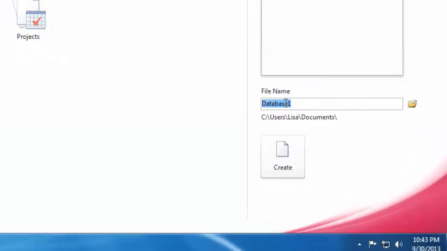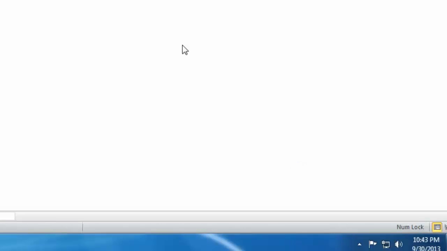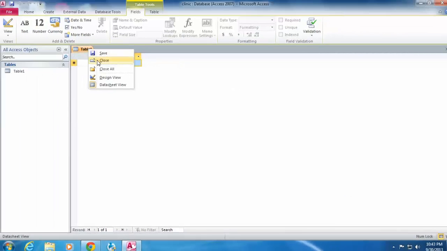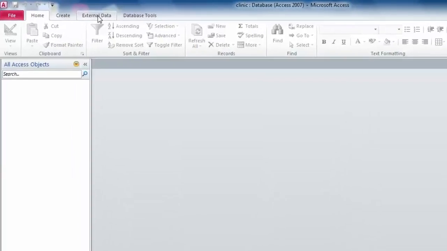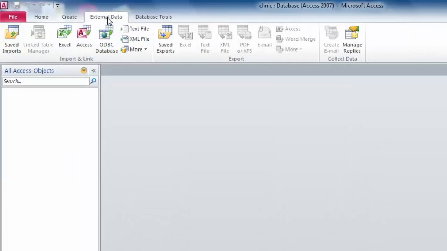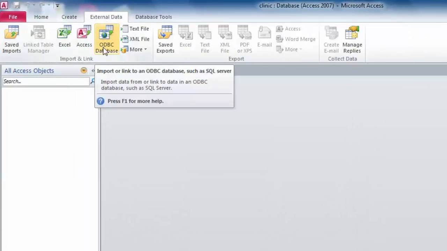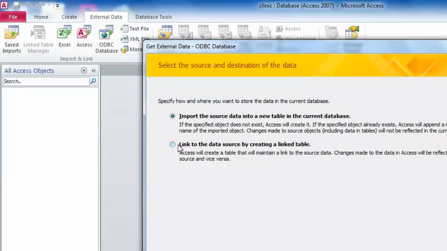Now what I'm going to do, I'm going to give it a name. I'm going to name it clinic, and I'm going to click create. I'm going to close this table here. Next I'm going to click external data and click ODBC database. I'm going to select the second option, click OK.